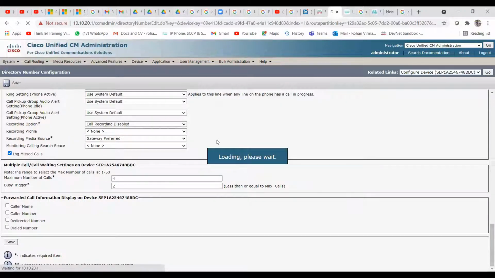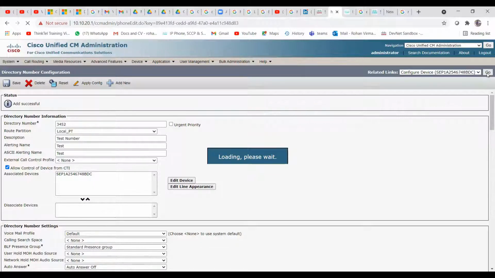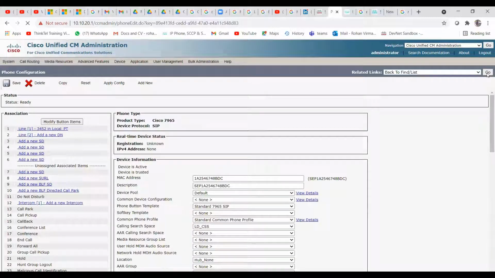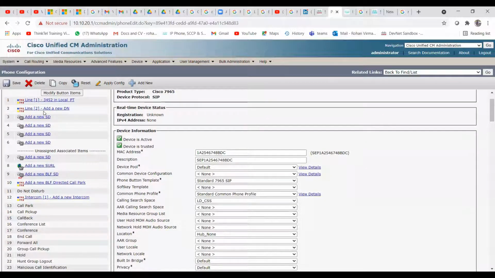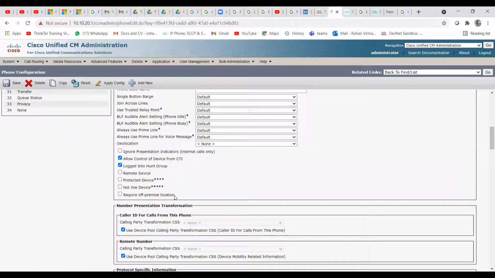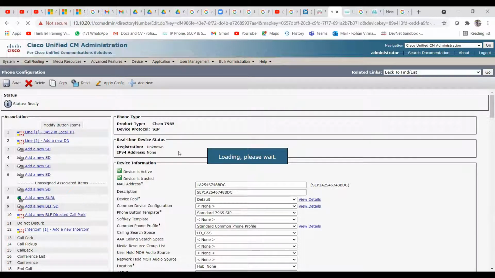Let me just click on save. Okay, it is showing the add successful. MAC address is already associated. So let's just go to the device page. Okay, so we are here, you can see it is showing 3452 in local partition. This is your line page, this is your device page, which we already created earlier. So let me just open this line page once again.